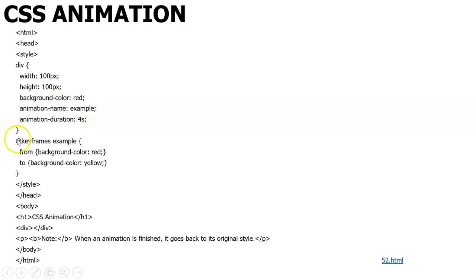Where is the animation here? The example is written here. As I told, the animation works with the help of a keyword called keyframes. So I am giving @keyframes. This is the syntax for designing the animation: add @keyframes followed by any name. It can be any name that you give for the animation.